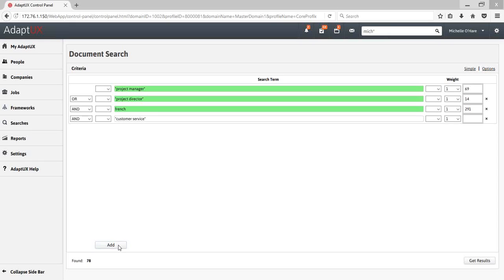So again, you notice on the word French, I've not had to put my speech marks because it's only one word, so it's just searching for that word. But back to customer service, I've then put my speech marks around it. So you can see now I've got 72 results.